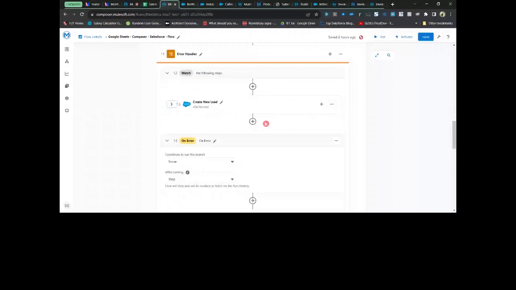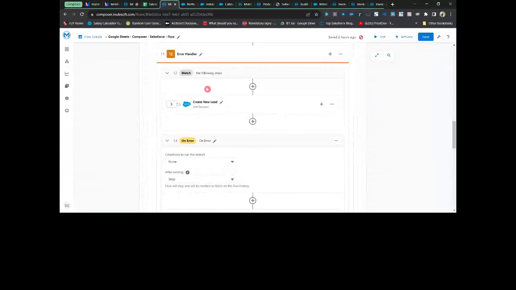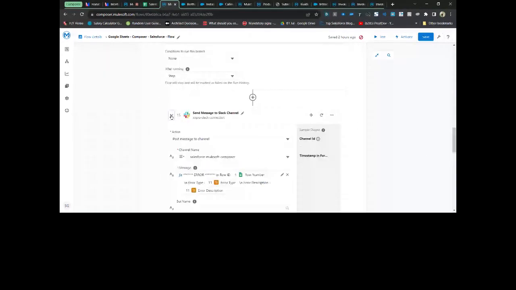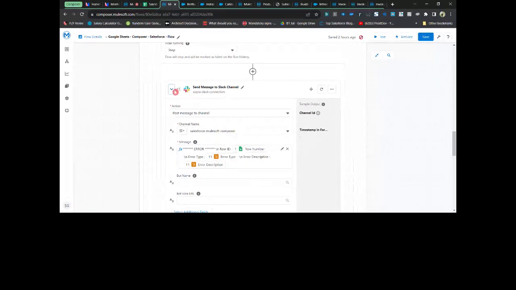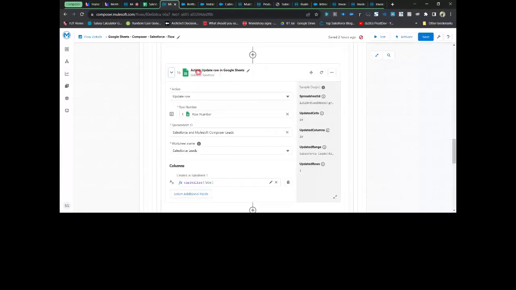So I'll be able to create a lead, and then on error, because error handling plays a major role, we need to create an error handler for every DML operation, that is create, update, or delete operations on Salesforce. If there is an error in creating a record, I'll send that to the error handling flow, and the on error will kick in, and then it will send a message to the Slack channel which we have defined, saying that there is an error while creating the record. And also it will update the Google Sheets row.